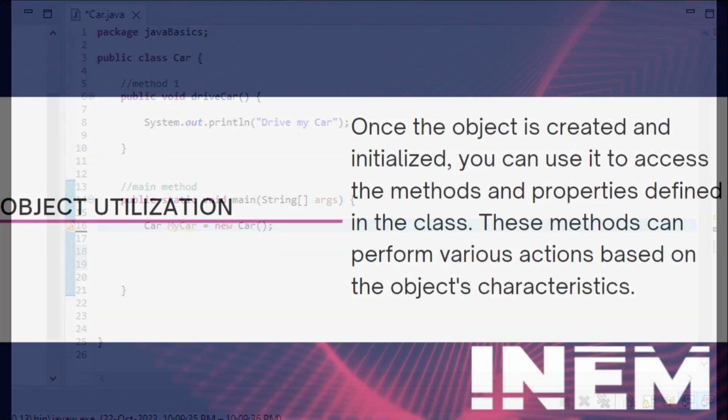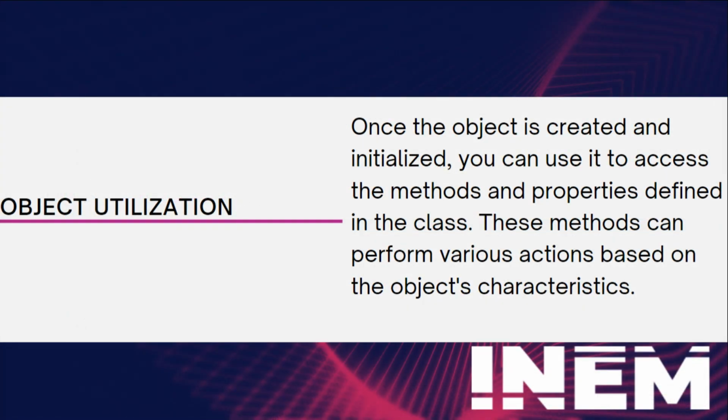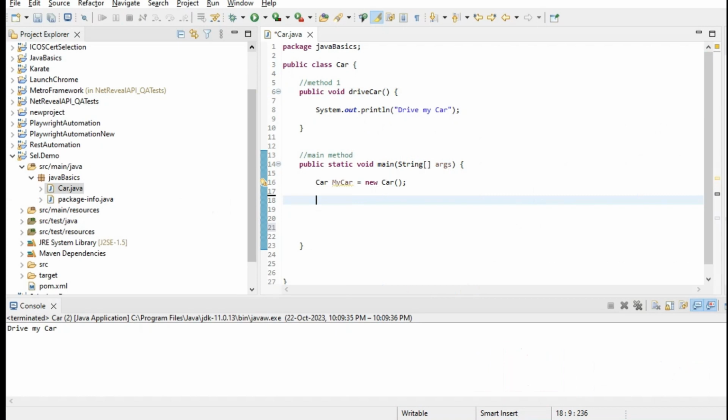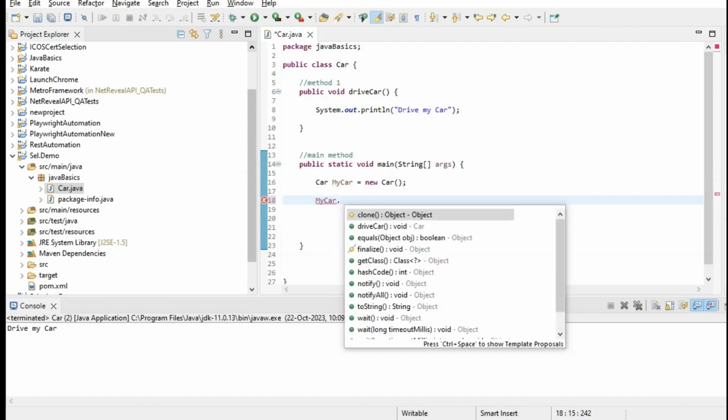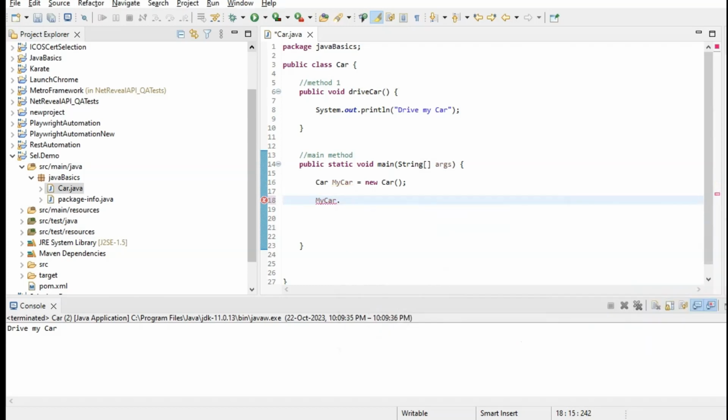Object utilization. Once the object is created and initialized, you can use it to access the methods and properties defined in the class. These methods can perform various actions based on the object's characteristics. I'm currently making use of the newly created object, which is myCar. With this fresh object, myCar, I have the ability to access the driveCar method that I've established.